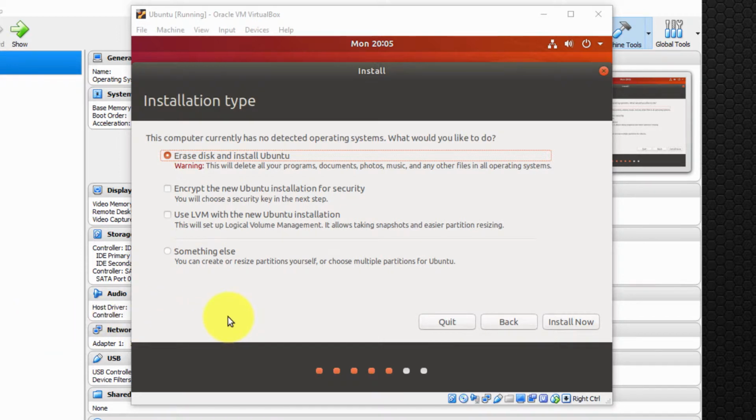We are now asked to choose our installation type. We're told that this computer currently has no detected operating system. What would you like to do? And the default option is to erase the disk and install Ubuntu. Warning, this will delete all your programs, documents, photos, music, and any other files in all operating systems.